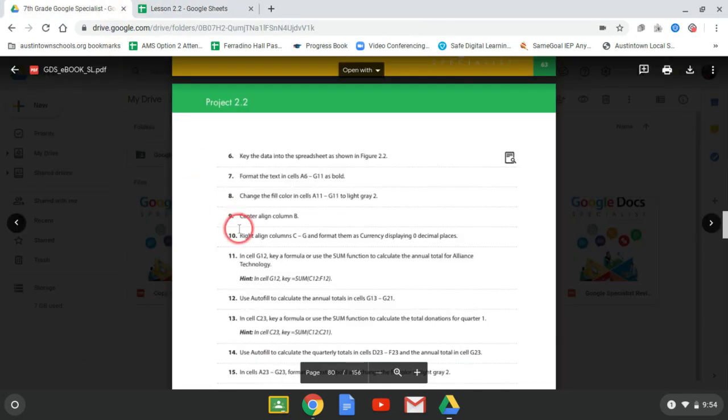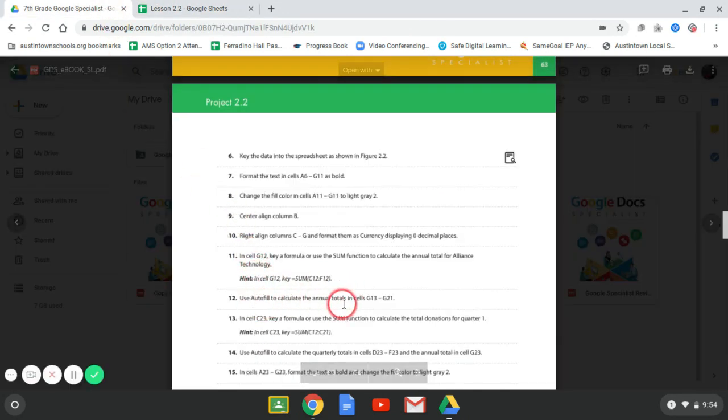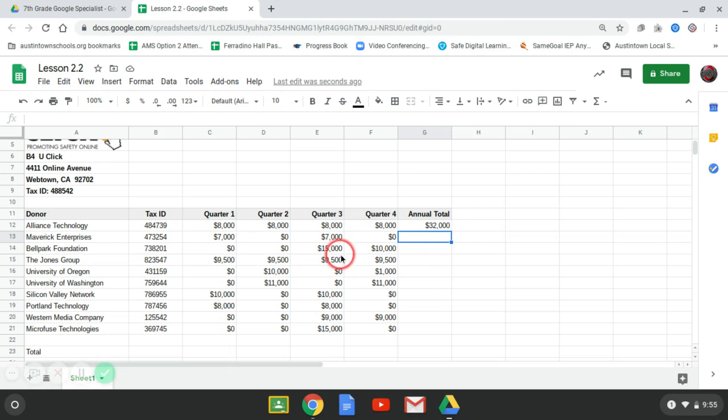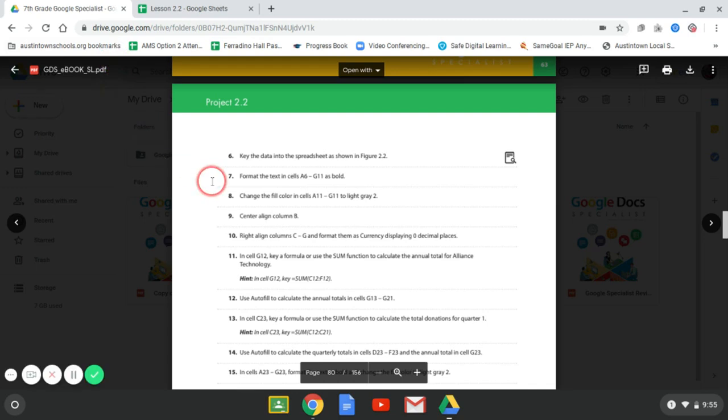All right. Then it says use autofill to calculate the annual total in cells G13 through G21. So once I have that first one done with my formula up here, I click back in there, I put my cursor on this little square in the bottom, looks like a bullseye, hold the button down, drag it all the way to the bottom. So I've just used formulas for every one of these by doing autofill. Saved a bunch of time.